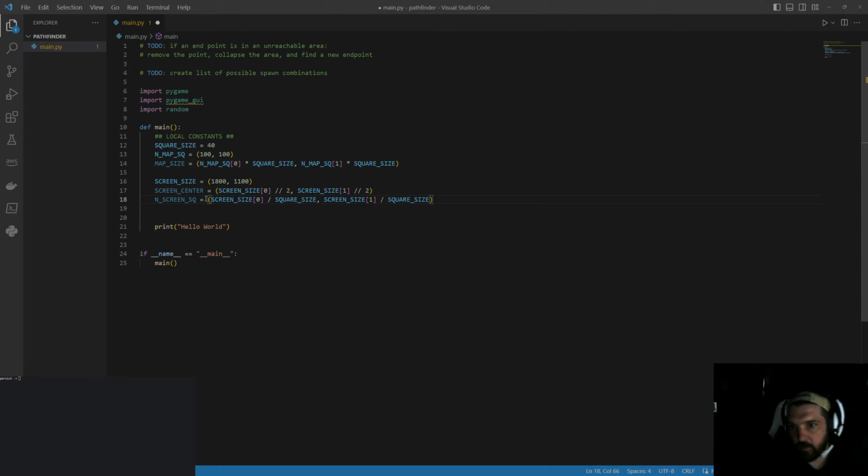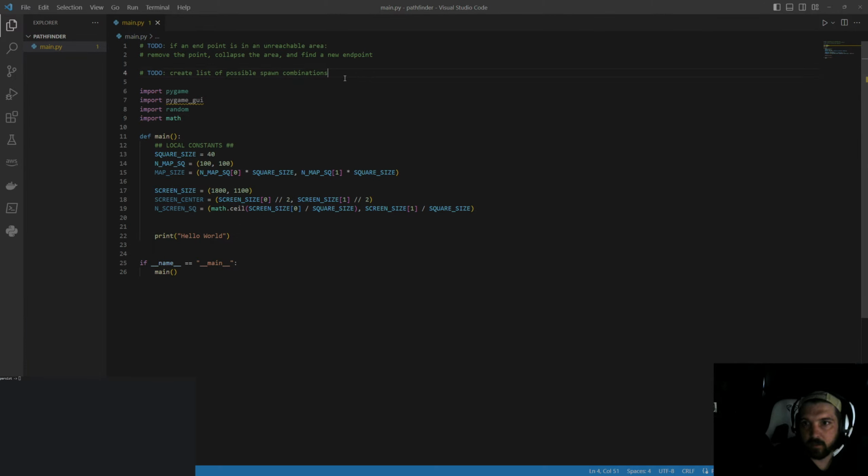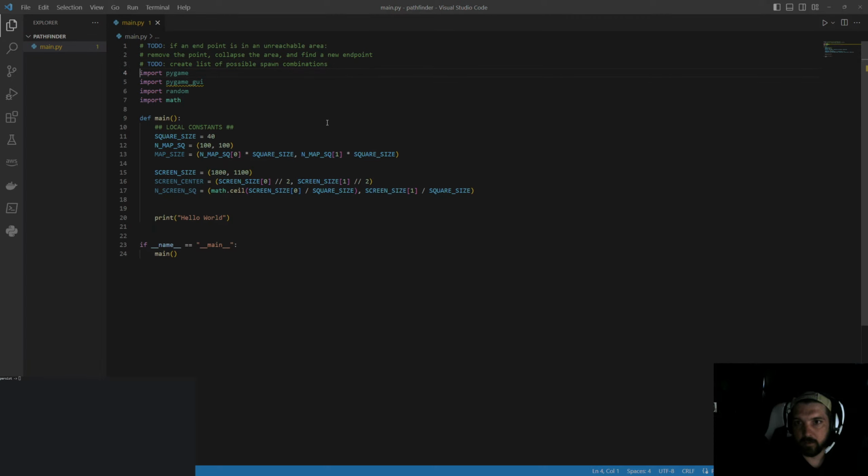But something that we want to do is we need math.ceiling? I think math.ceiling. So that's something else we need to import math. This is a list of possible spawn locations. That's simple enough. I'm just gonna put both of those there for now. The reason we're doing this is because if you end up with 20.5 squares, you want to draw 21. So you don't want to short yourself a square.